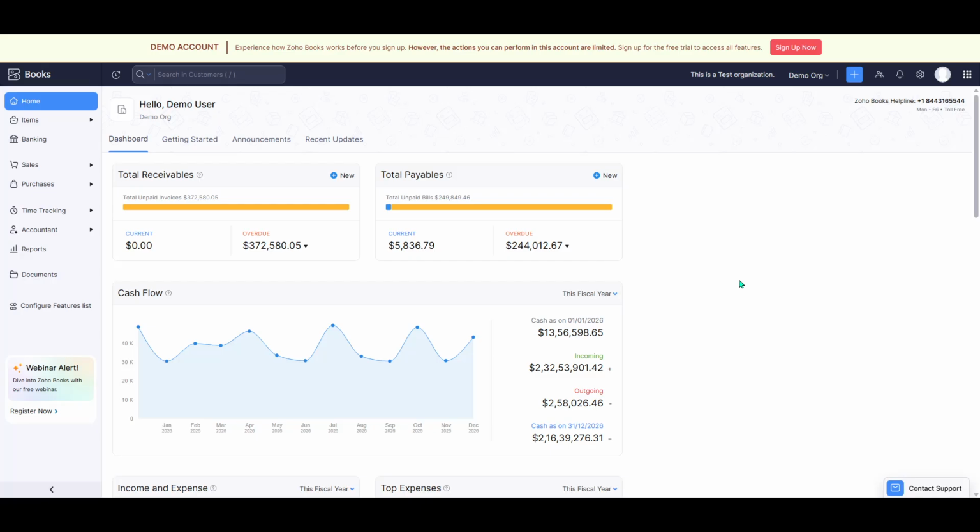It's best done regularly, typically at the end of each statement period. Before you begin, have your latest bank or card statement handy. You'll need two key details from it: the closing balance and the statement end date. It also helps if your recent transactions are already recorded in Zoho Books, so the process is smooth.